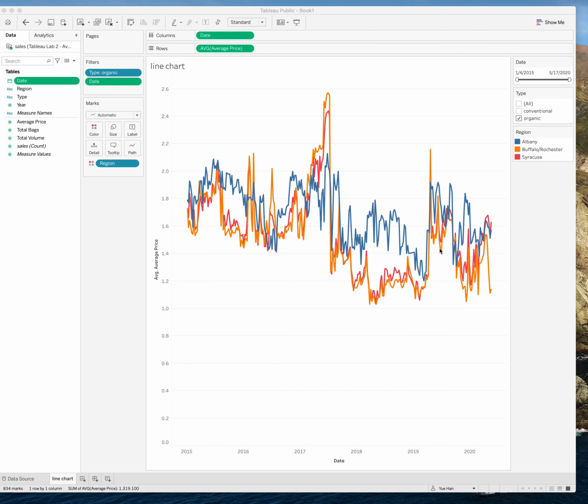In this session, we are going to take a look at how to create bar charts. Our task is to visualize the total sales volumes among different regions by different avocado types. We will be creating two different types of bar charts to visualize the same thing. The first one is the cluster bar chart, and the second one is a stacked bar chart. So let's start with the cluster bar chart.